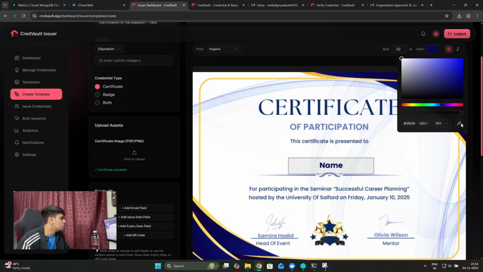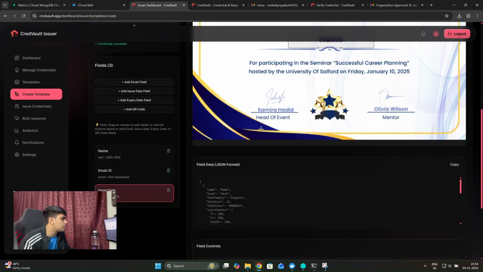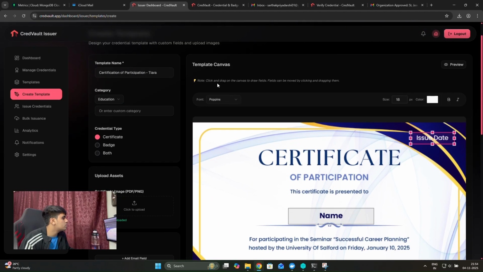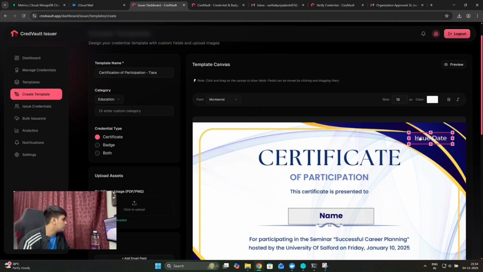Let's change the color, maybe this color, right? Now you can see, you can customize each and everything. Now maybe let's use Lato font or Montserrat. Yeah. Now I have customized this, right?